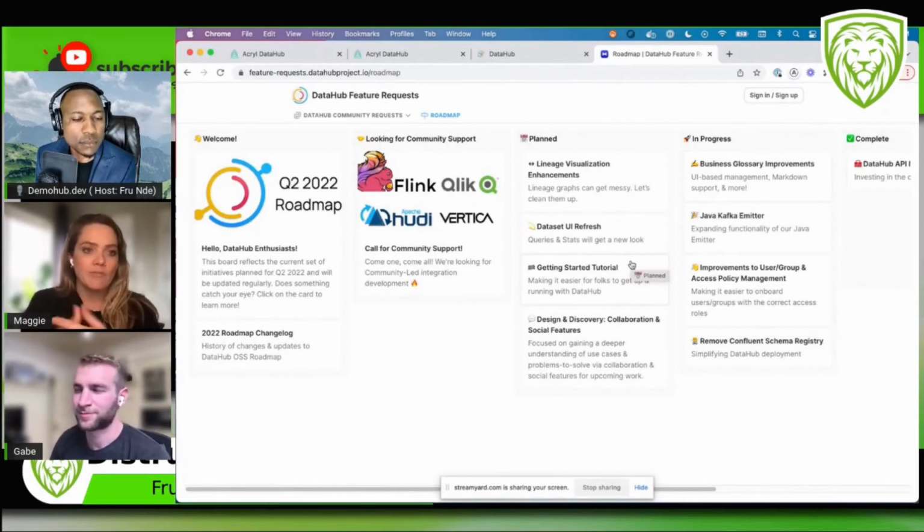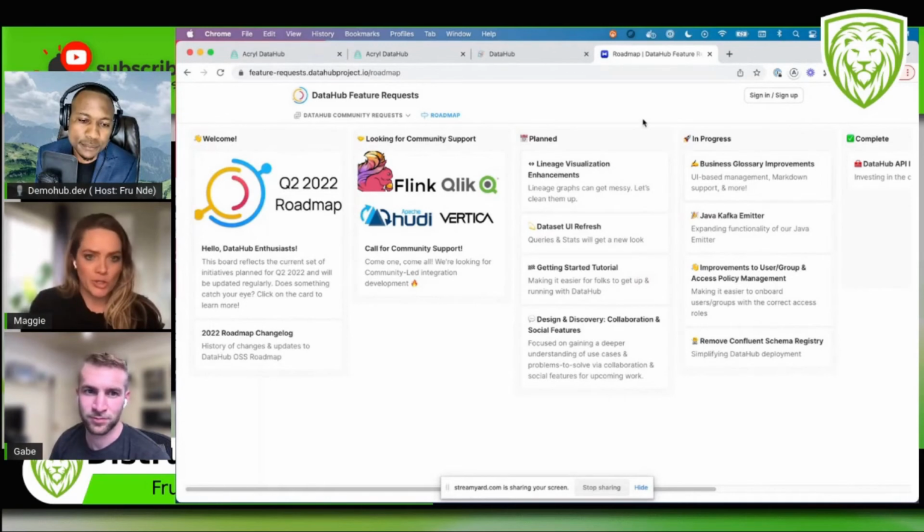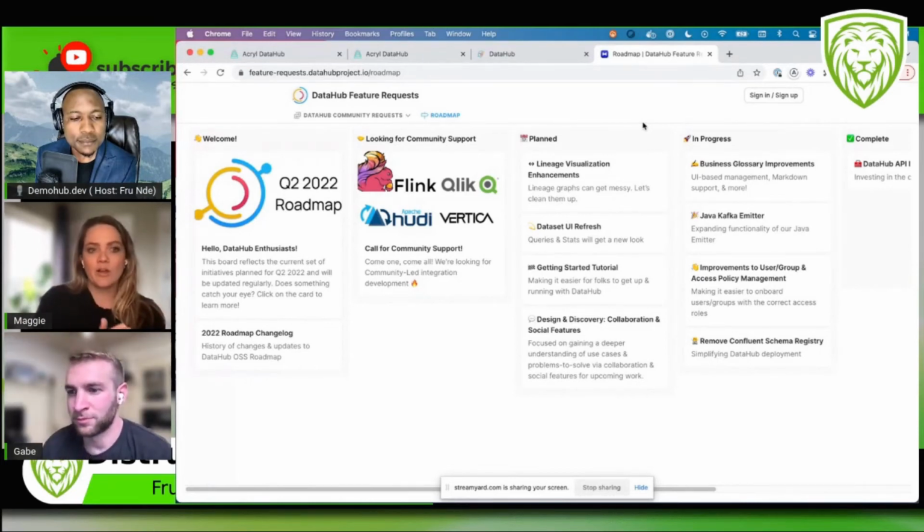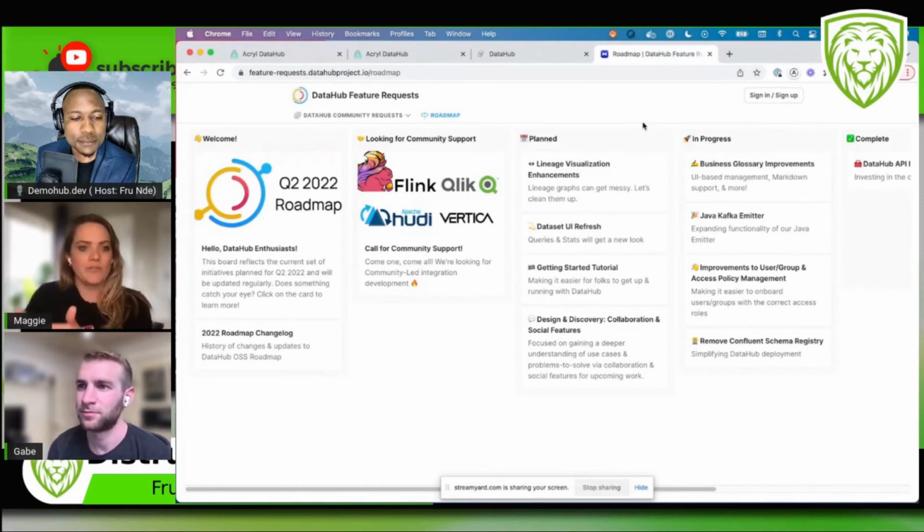But then separately, we have a public facing roadmap where, and you'll notice in that second column, we have a call for community this quarter. So in Q2, we're looking for community support around building out Flink, Clickstream, Hudi, and Vertica integrations. That's that sweet spot of, we're hearing that more and more folks in the community are using these tools, but we haven't quite figured out if it's something we need to dedicate to on the core DataHub team side.